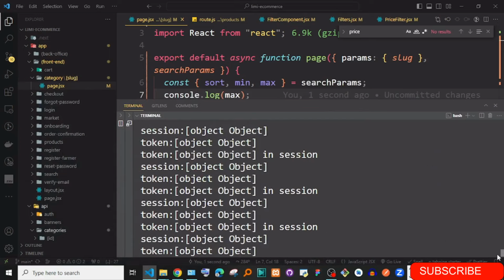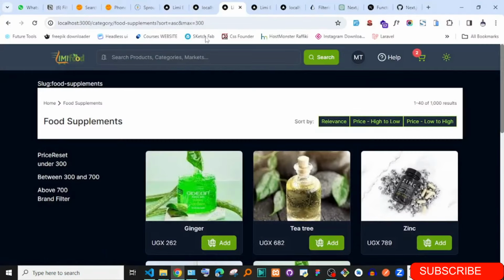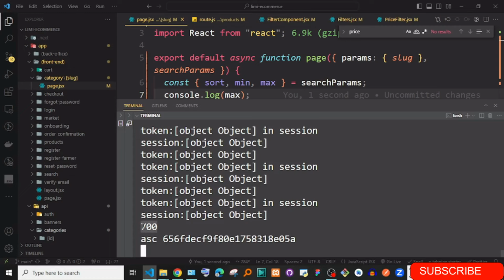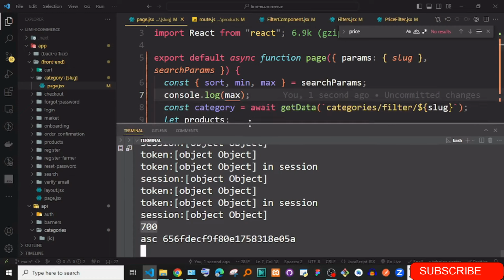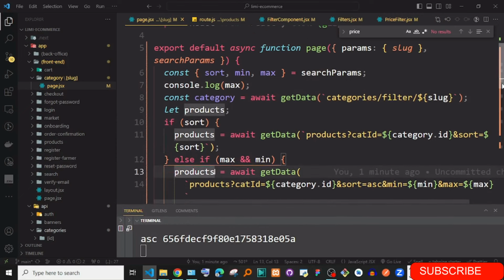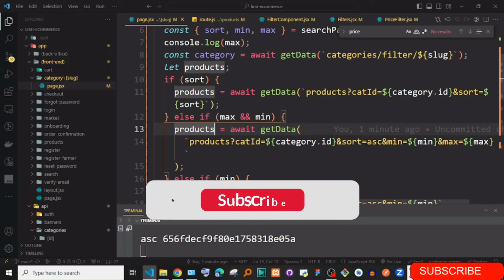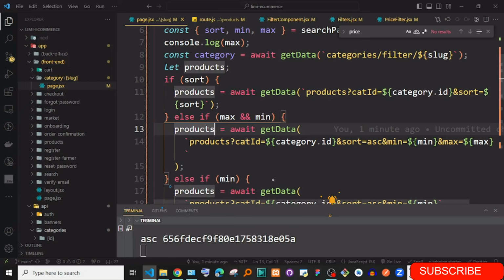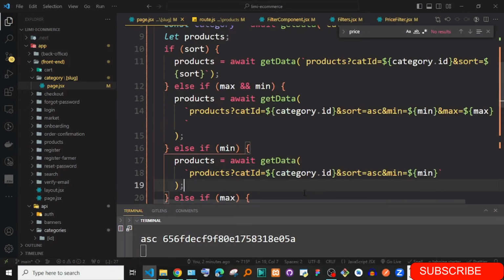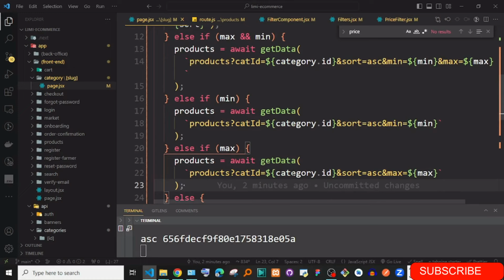We have 300. If I'm not mistaken, we are sending the 300. So if we are sending 300, let me just console log this. Okay, so max here is 700. Then the min, are we receiving this? To get data, we pass in this sort and min equal to min, and then max equal to max. Then for the max we are sending category, sort ascending, and then we are sending max.